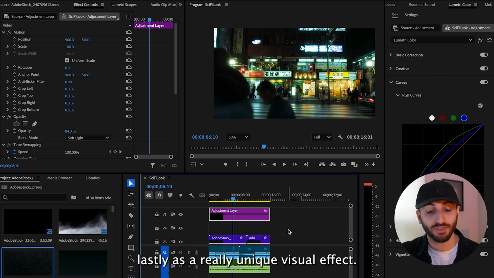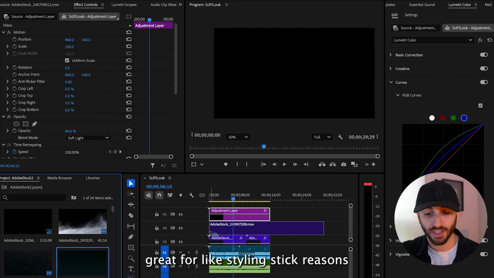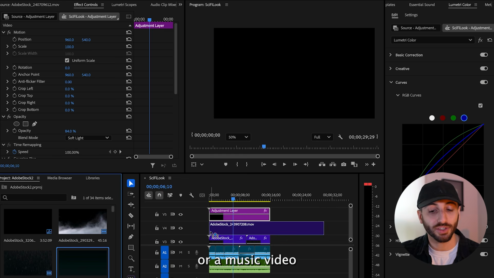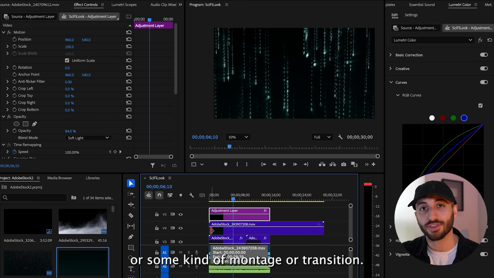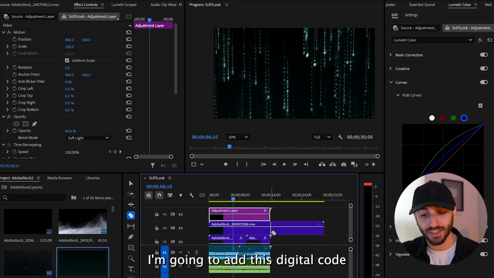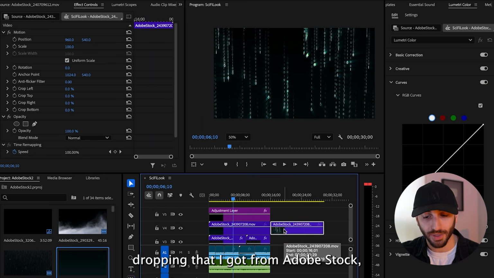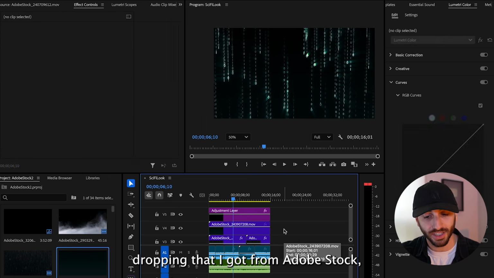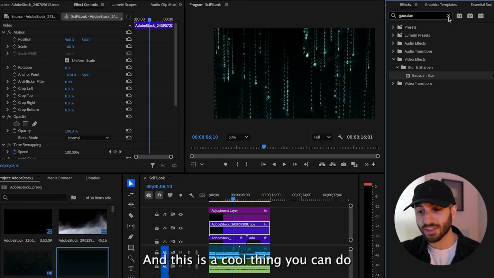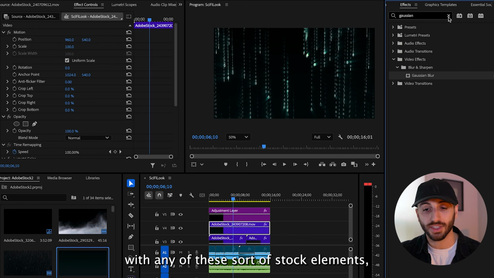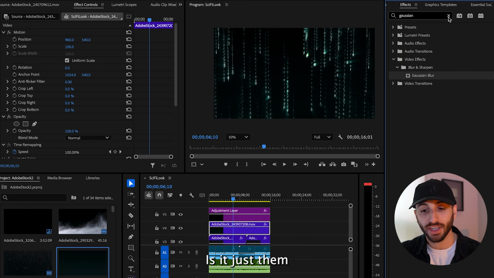Lastly, as a really unique visual effect, this could work great for stylistic reasons or a music video or some kind of montage or transition, I'm going to add this digital code dropping that I got from Adobe Stock. So this one came sort of blue, and this is a cool thing you can do with any of these stock elements like I've been doing, is adjust them from the stock to your liking.